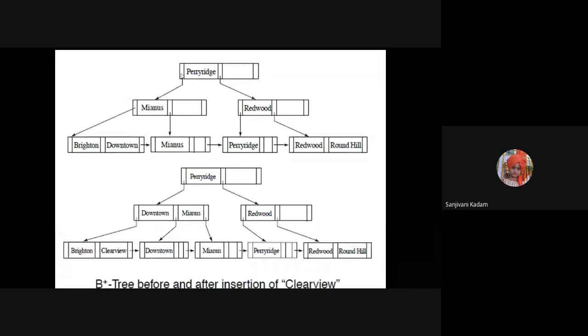Again, Clearview will be compared with the Mianus, and if again Clearview is smaller than the Mianus, this will move to the left child. Again, as these are the leaf nodes, it will compare with the Brighton. Brighton is smaller as compared to Clearview, so Clearview will move to the next. Downtown value is greater than the Clearview. So at this point, we make the conclusion that there is not a single record available for the Clearview. Hence Clearview should be inserted between Brighton and Downtown.